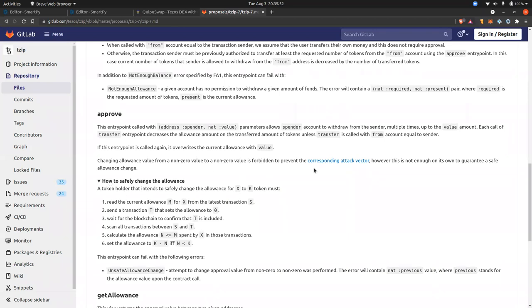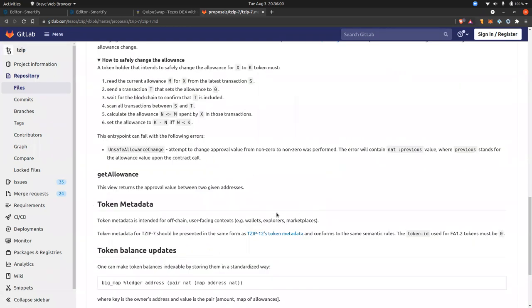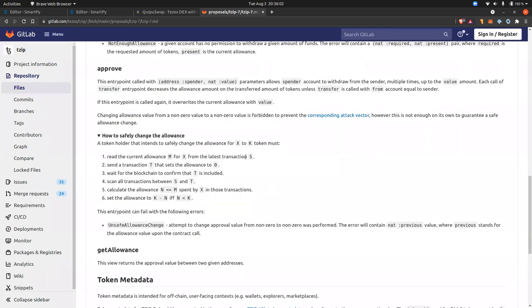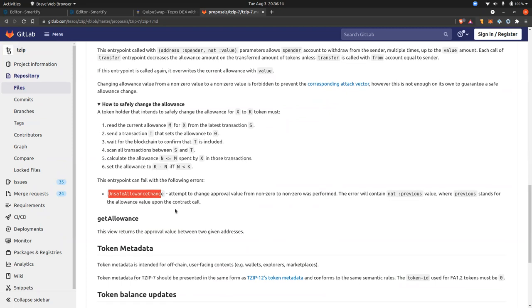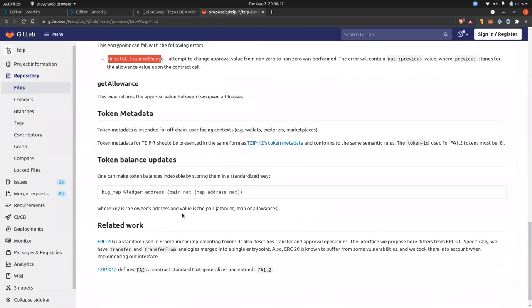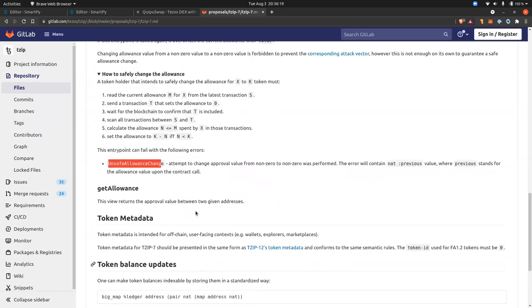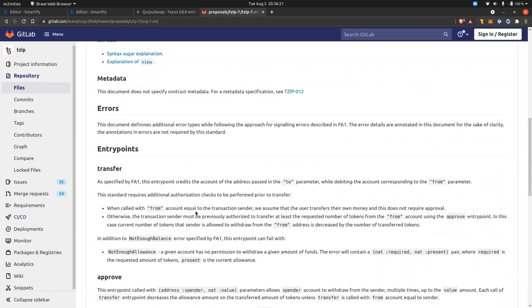This is because of an attack vector that exists. You can read up on that; I'll not go deep into that right now. But if you try to do an approval that goes from X to Y directly on FA1.2, then you will get an unsafe allowance change error, which basically tells you that you can't make that transaction. Okay, so that was all for the token standard that we are dealing with here.